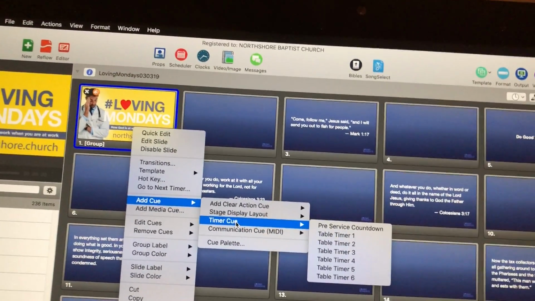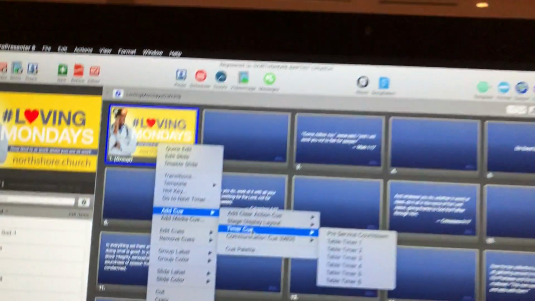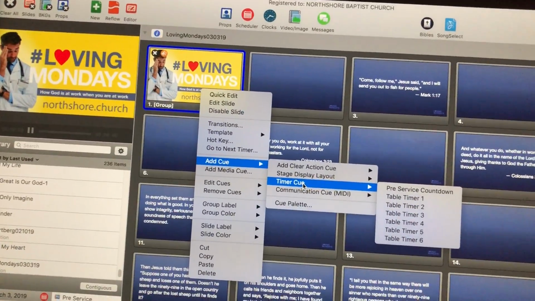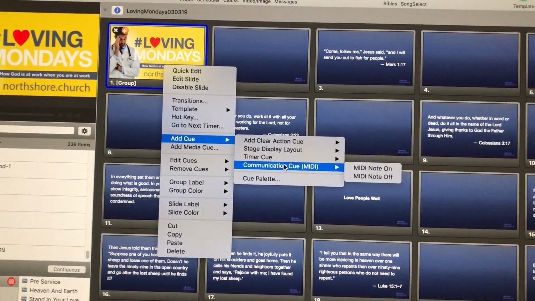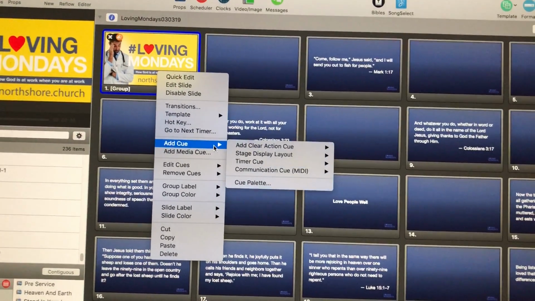So for this series, our bumper background for the LED wall is actually the same for the bumper as it is for the message. So we're actually not gonna put a MIDI cue in there. If we wanted to change it between the bumper and the message, we would, but for today, we're not.